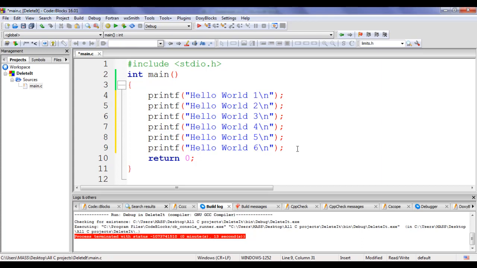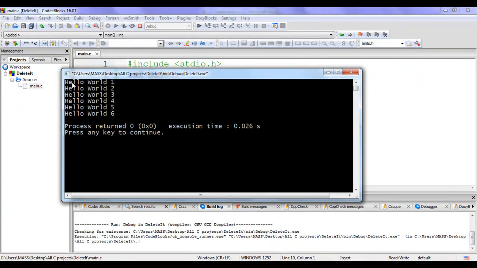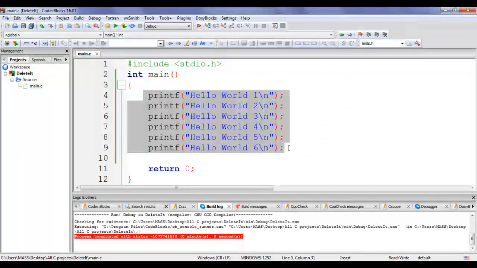What happens here? We know that we get hello world 1, hello world 2, hello world 3, hello world 4, hello world 5, hello world 6 in the output. I say build and run. You see that we got the output hello world 1 to hello world 6. No statement is skipped here, right, guys? The statements are executed from top to down sequentially.